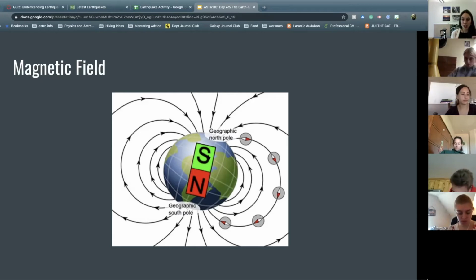So opposites attract. We call it the North Pole because it's what the north bar on our compasses points to, but it's technically the South Pole. It's a little confusing. Don't worry too much about it. But the idea is north bars point towards the North Pole, south bars point towards the South Pole. So technically, because opposites attract, it's slightly flipped in the Earth.